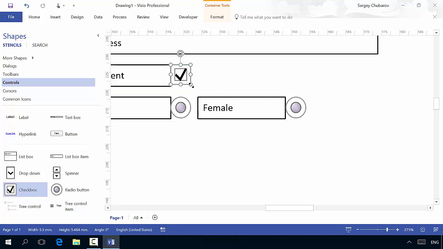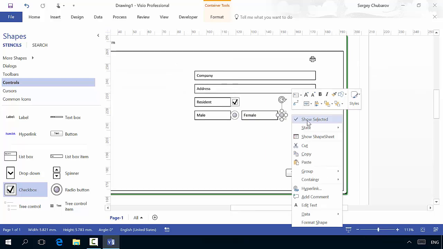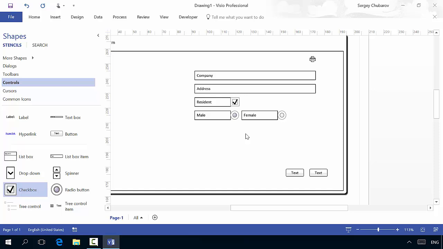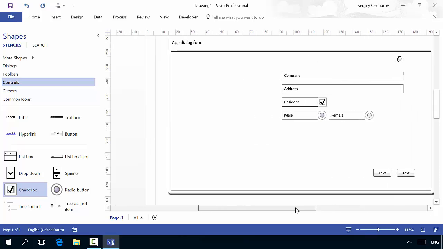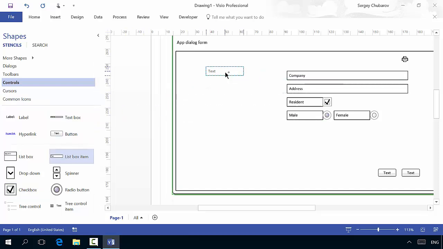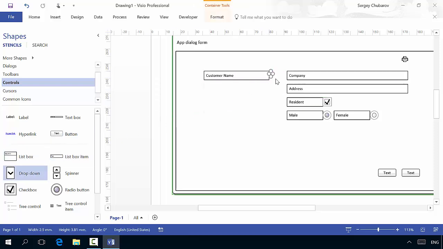Let me do one more thing. I'm gonna uncheck one of my controls. I'm gonna give it a click and uncheck it show selected. So let me add more controls. I'm gonna add text field, give it a name. It's gonna be customer name. And let me add drop down here. I'm gonna drag it. Okay.